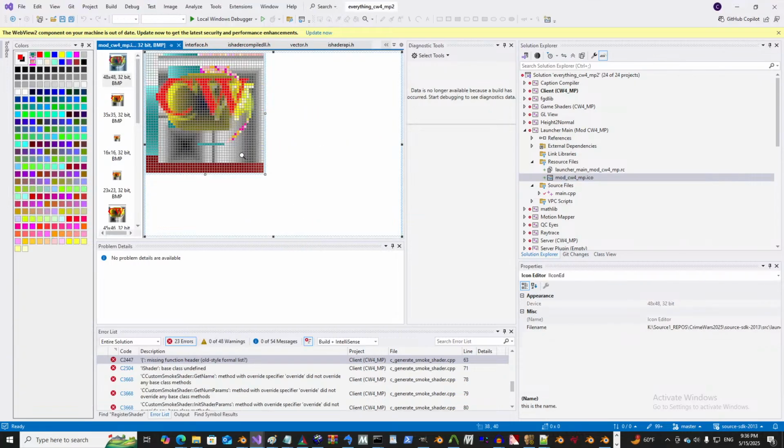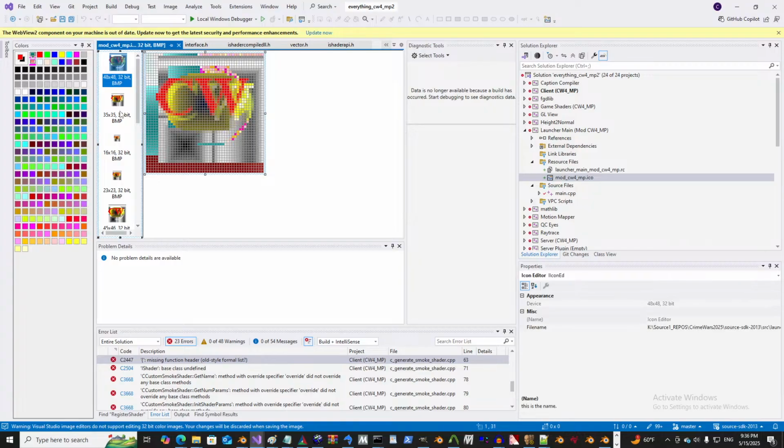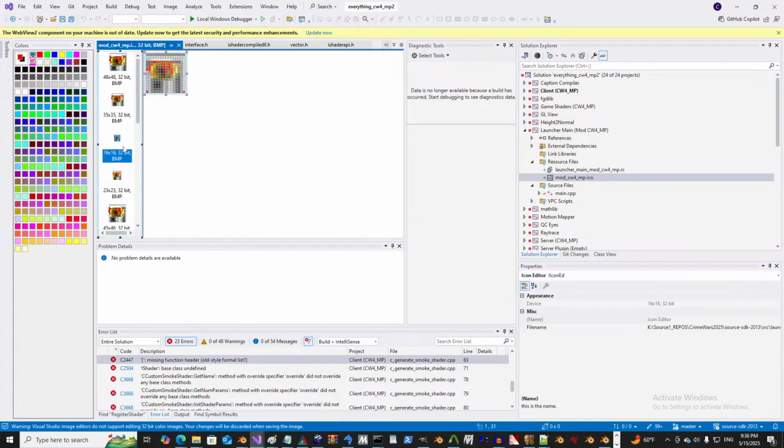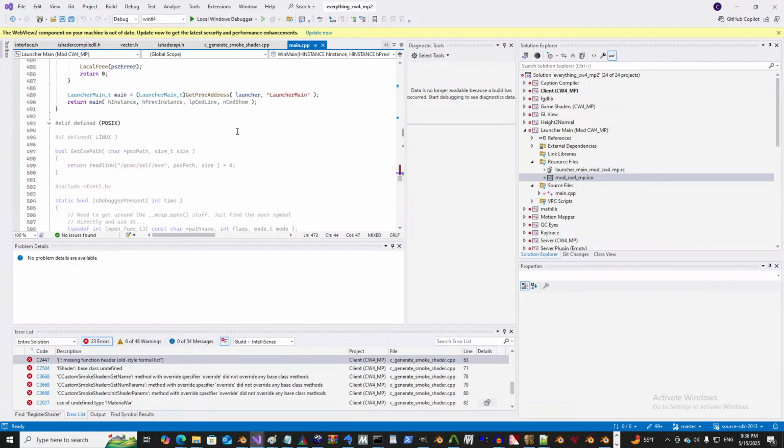Oh, the icon loader does work in this. You can edit it. That's kind of cool. It's a little bit quicker, it seems, than GIMP. In GIMP, it's all leggy.